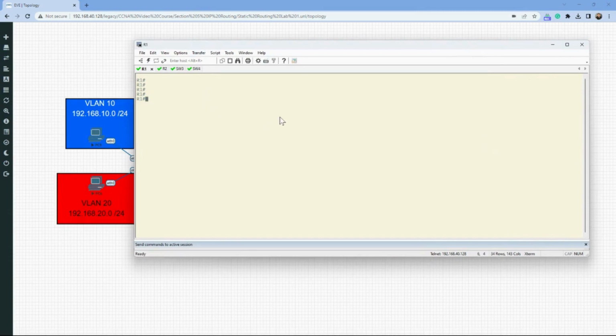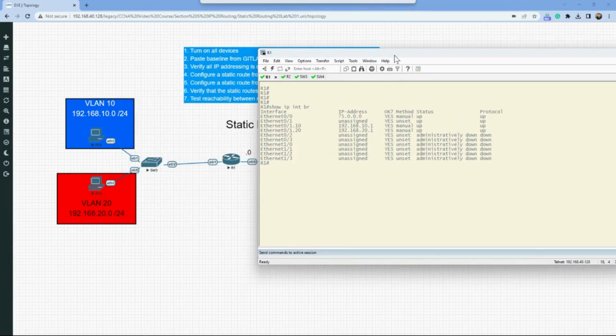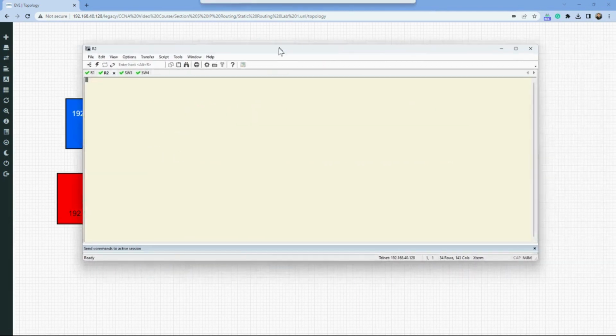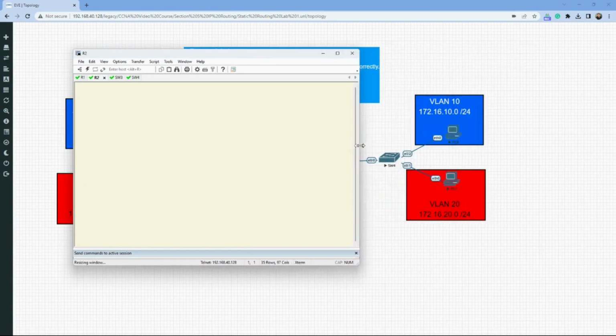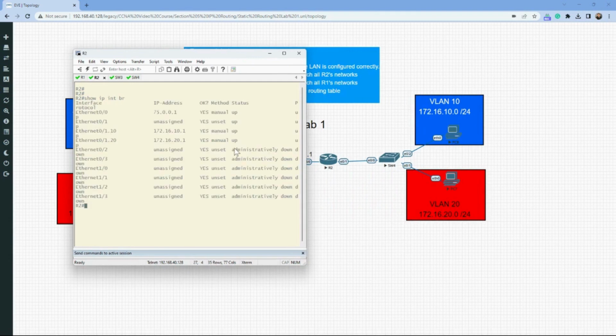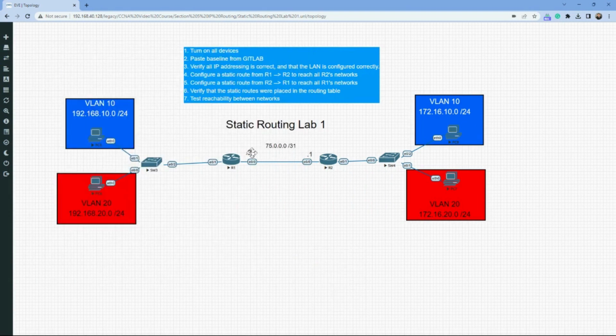So now we're going to do step 3. Verify all IP addressing is correct and that the LAN is configured correctly. So over here on R1, our sub interfaces are good to go. Now let's check out R2. Let's check out our IP addressing as well. So yep, we're going to be good to go there. And as you can see, we're using a /31 on our point-to-point link here, which is possible and which is what you should do on these point-to-point links when using public IP addresses.